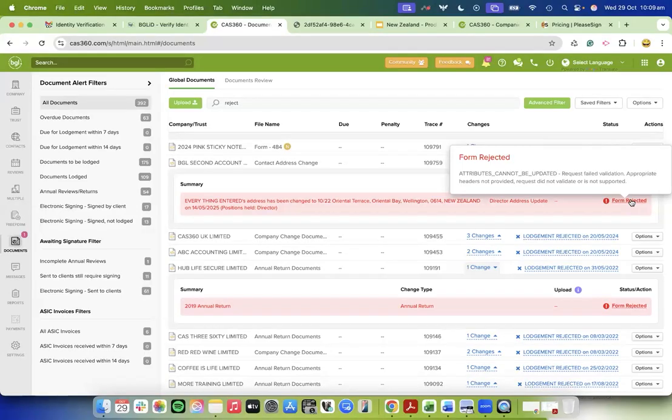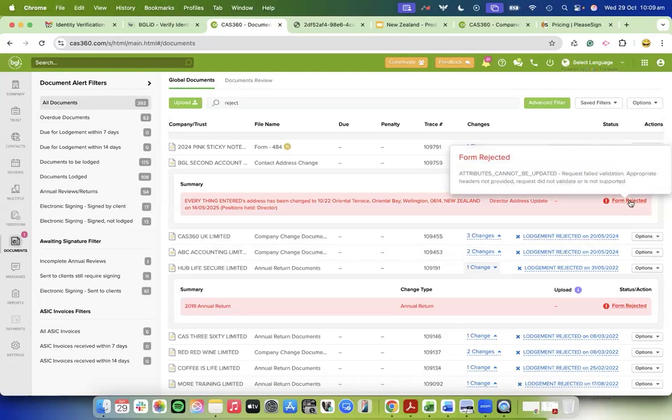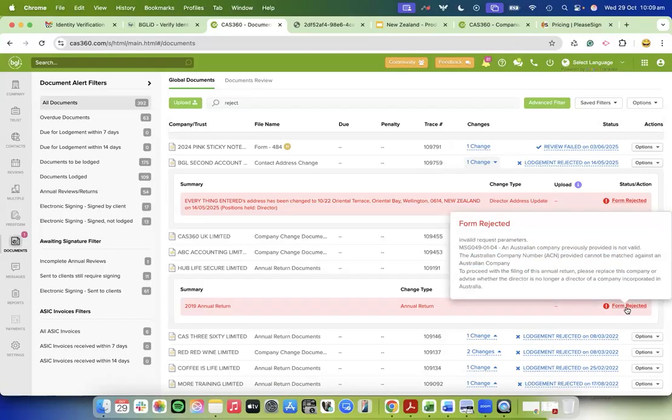So we are currently working with Companies Office and passing on this feedback to them to make sure this information is a bit better when they're sending that information or the rejection messages across to us. So if there are errors that you cannot understand, definitely still follow the same workflow. Get in touch with Ra or get in touch with our support team, and we will be able to guide you through the process.